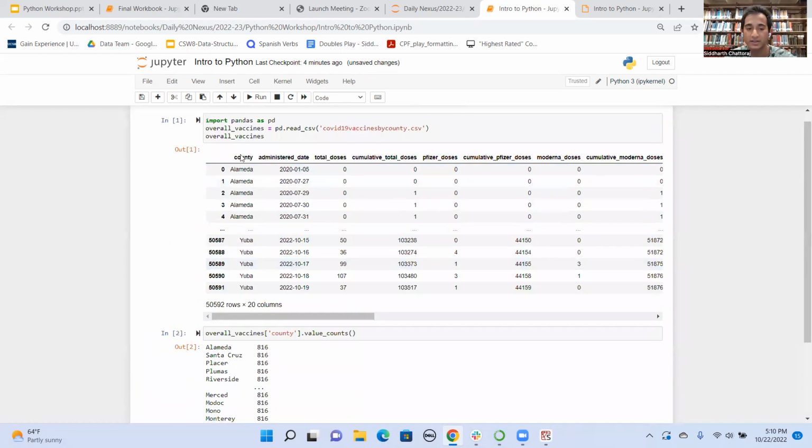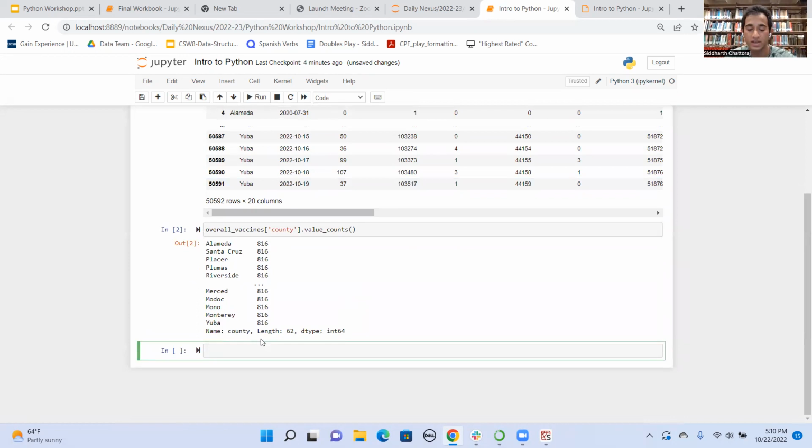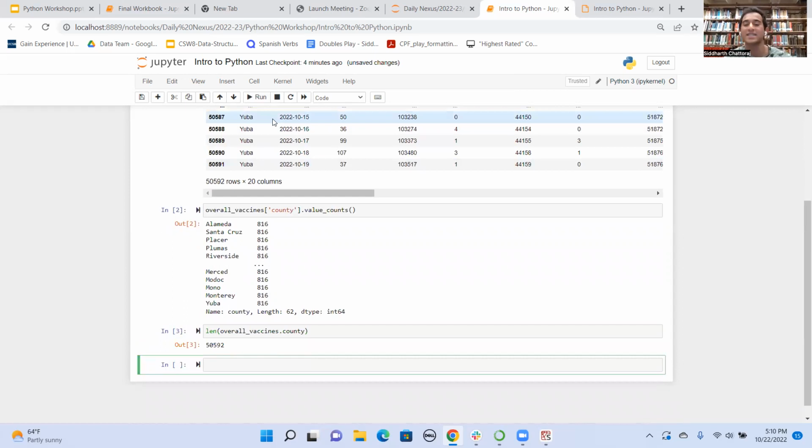If I want to see the total rows, like how many rows are in here, I'd use len. Len is just a command that makes you see the overall amount of rows. So dot county, like that. Basically, there's a bunch of cool stuff that you can do with the data set. I'm not going to go through all of that because that could take hours.